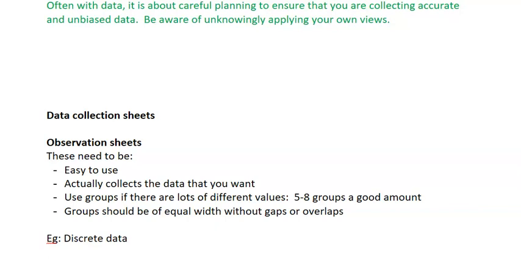So you need to make sure that it's reflecting exactly what you need. If you have lots of different types of values, then use groups of data. Five to eight groups is a good amount, and groups should be of equal width without gaps or overlaps.